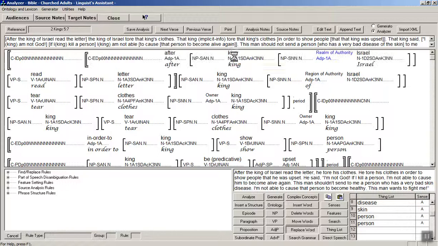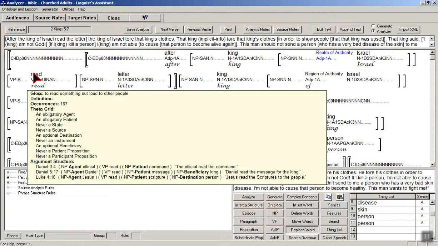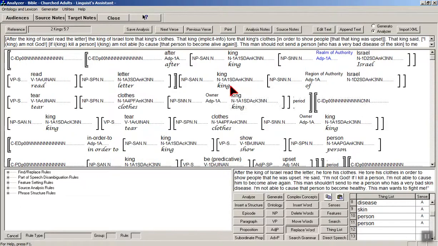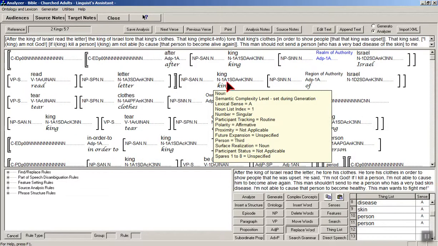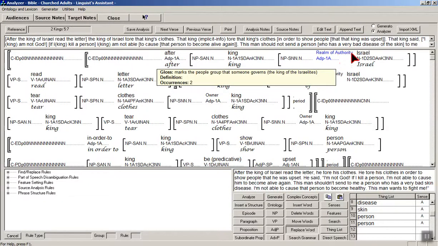Okay, so the ruler of the people, the king of Israel, read. To read something has an obligatory agent, an obligatory patient, so the patient is the letter. It's routine, it's been talked about before. Third person. After he read the letter, so the king, we've got the same problem because I got the king of Israel.